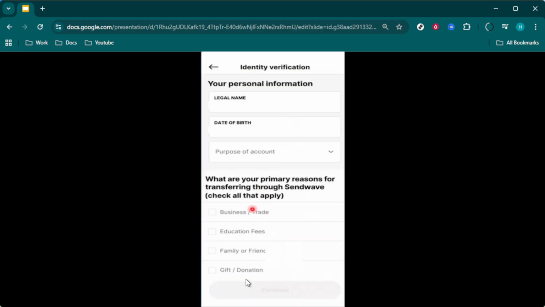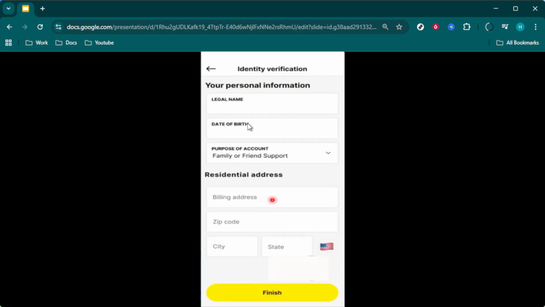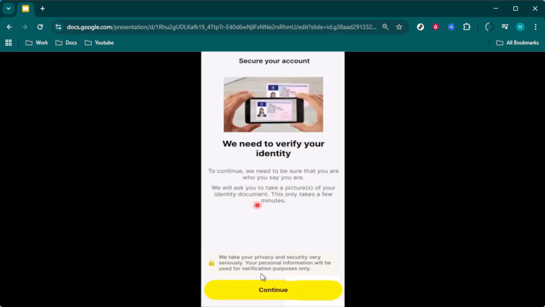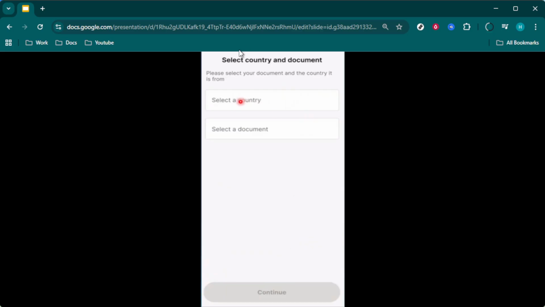Click Continue to verify identity, which ensures secure transactions. Start by selecting your country and choosing a form of identification. This may be a driver's license, passport, or another government-issued ID. Once you've chosen your document type, hit Continue.